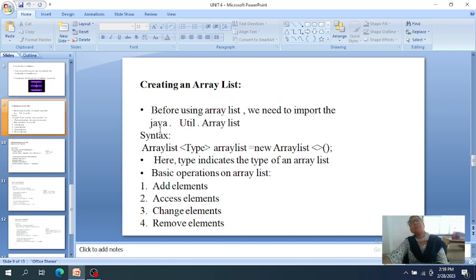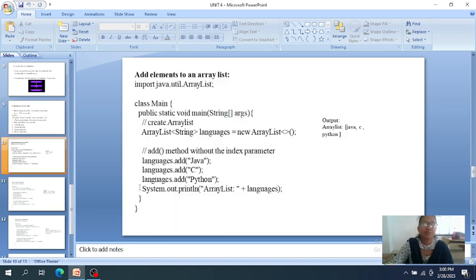Next, how can we create an ArrayList? Before using ArrayList, we need to import it by using the package java.util.ArrayList. So ArrayList is present in the package java.util. The syntax of creating an ArrayList is ArrayList, open angle bracket, type, close angle bracket, arrayList equals new ArrayList, open and close parentheses with empty parameters. Here, type indicates the type of the ArrayList. The operations that can be performed on the ArrayList are adding elements, accessing elements, changing elements, and removing elements.